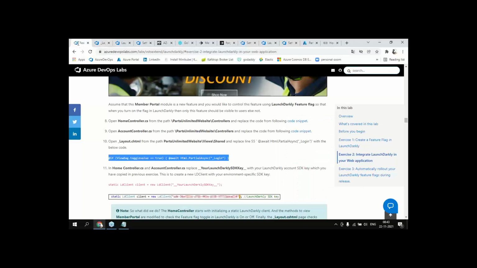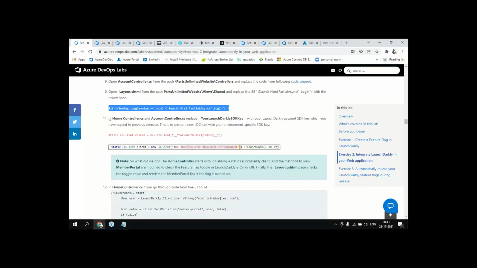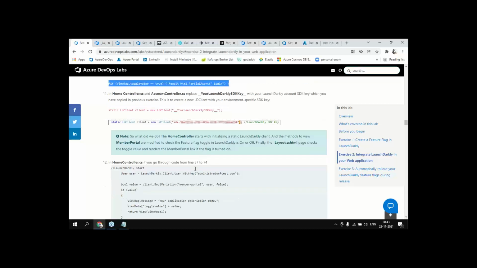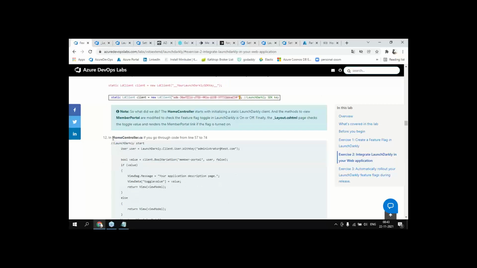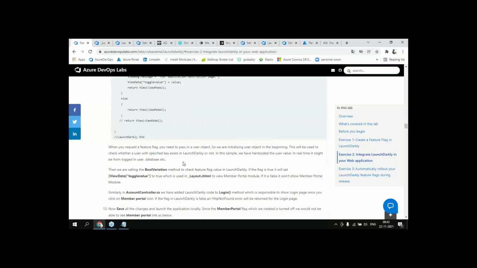Okay, so now in home controller, replace the LaunchDarkly key. So we have the LaunchDarkly key, right? That we have to update in both home controller and account controller, and along the way we will update the flag name also. The flag name they are having in the home controller is on the 57th line.